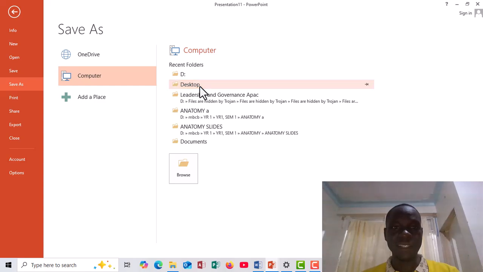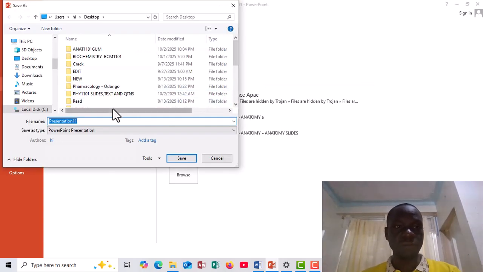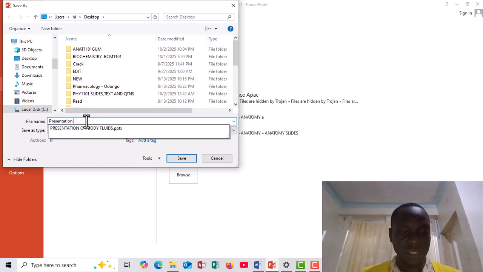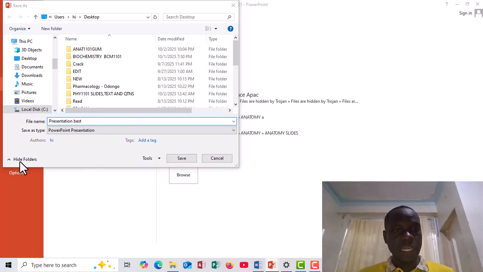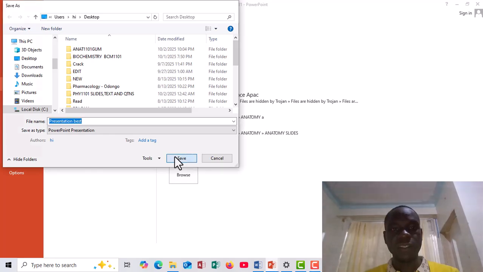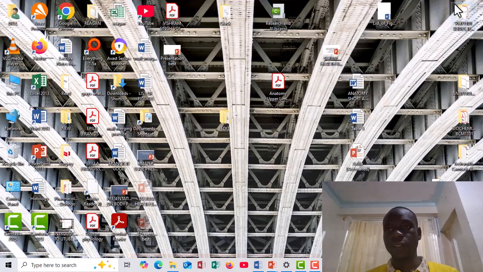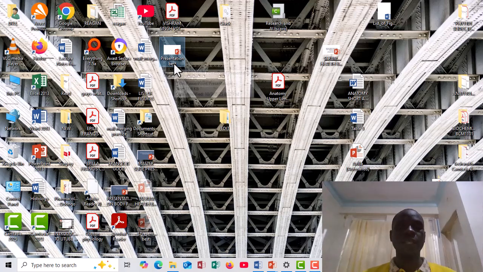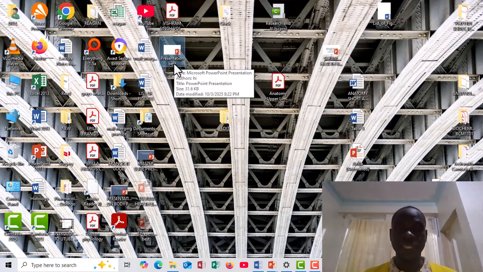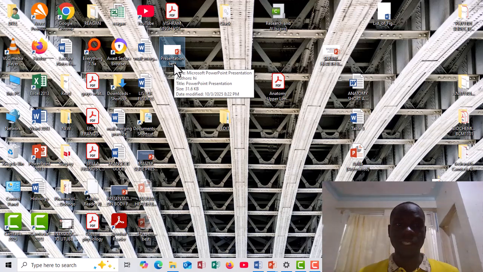So suppose I say I want to save it on the desktop, and I'm calling it presentation best. So here I then now come and click on save. So if I go to the desktop interface, I should be in position to find this would be our work. So basically this is how we open up a PowerPoint, and the simple basics on how to create PowerPoint that we shall see in the next video.